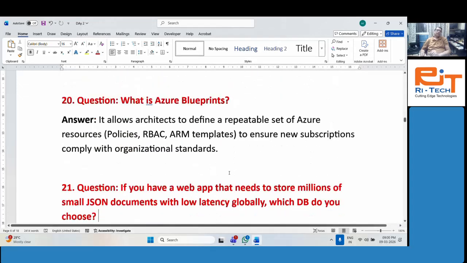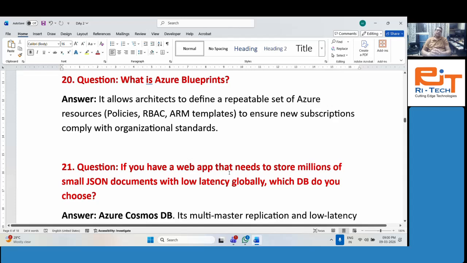Now, what is Azure Blueprint? It allows architects to define a repeatable set of Azure policies, RBAC, and ARM templates to ensure new subscriptions comply with the organization's standards. The Azure Blueprint is, we can say, a package box which contains the Azure policy, the RBAC, ARM templates, everything. And when a new subscription is created, or a new office of the company opened, or a new client of the company opened, and it wants the same thing, we'll use that particular box. We'll deploy that box. It will deploy everything, and that is called Azure Blueprint.